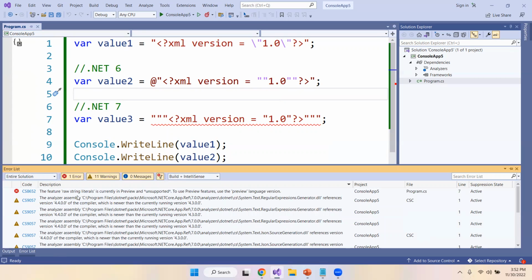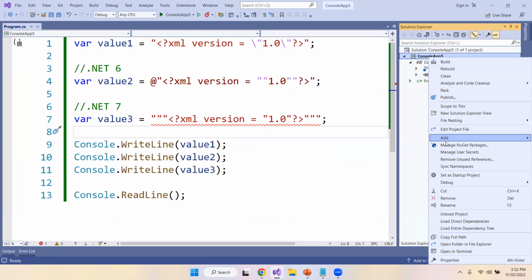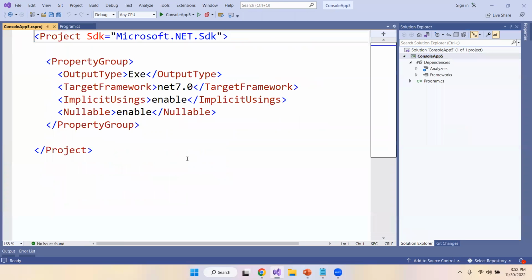In this case, the feature raw string literals is currently in preview and unsupported. To use preview features, use the preview language version. So it is telling me that I have to include some preference for the entire application so that it will understand I'm using .NET 7. How to do that? Just go for edit project file.